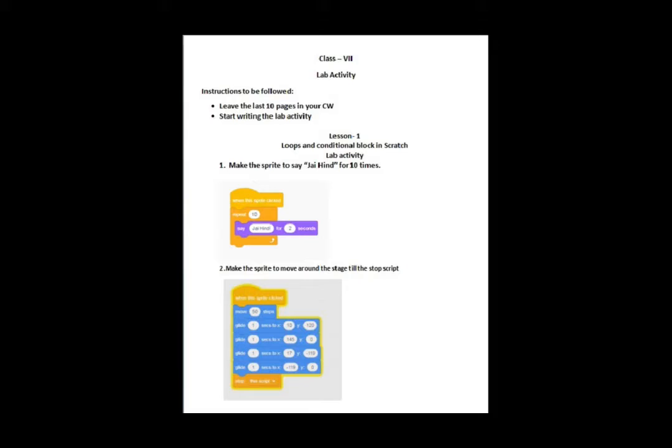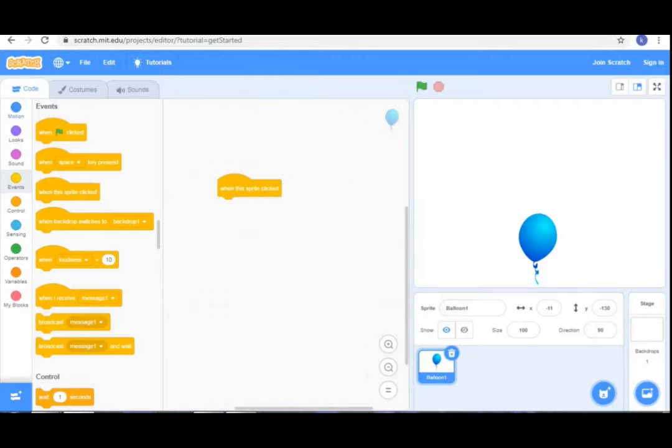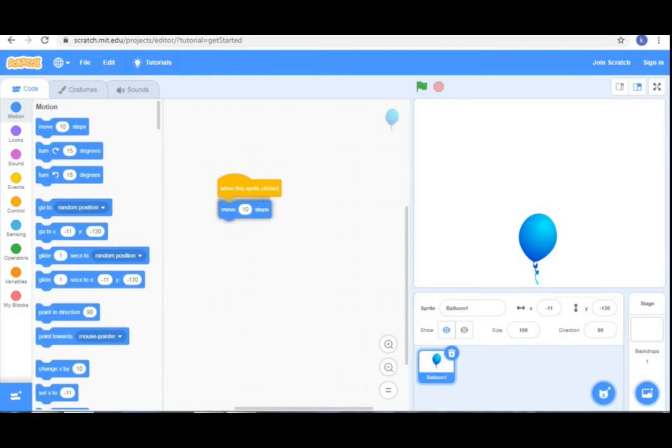Now the second lab activity. Make the sprite move around the stage till the stop script. So drag and drop when this sprite clicked from the events block. Then drag and drop move 10 steps. Change the value of 10 steps to 50 steps.